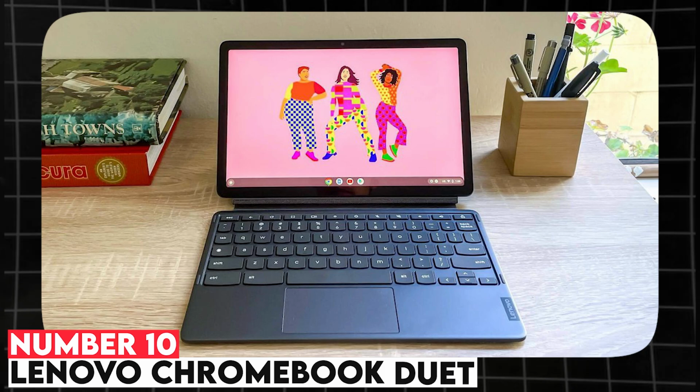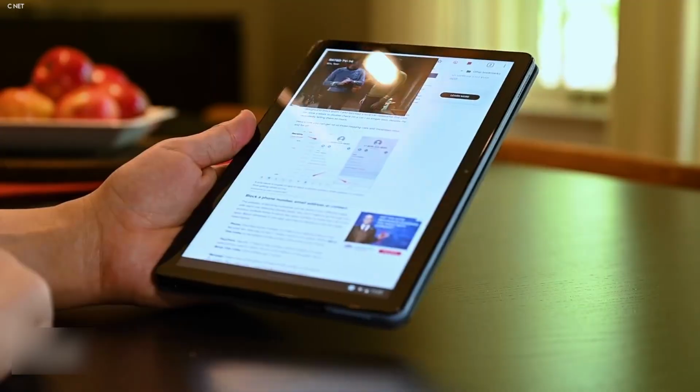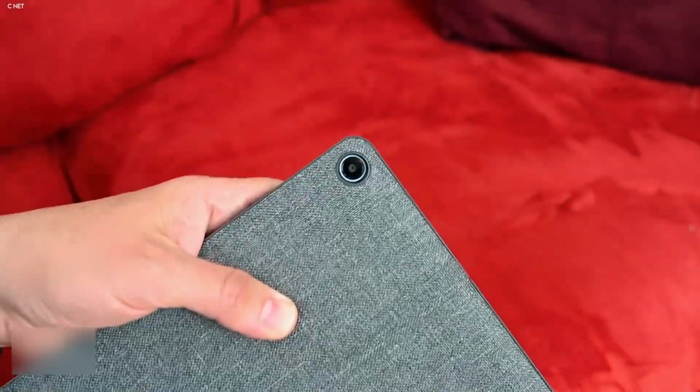Number 10. Lenovo Chromebook Duet. The Chromebook Duet is a 2-in-1 laptop that runs on Chrome OS, making it perfect for students who mainly need a device for online research, note-taking, and light coding.